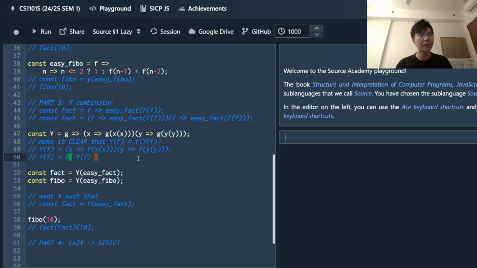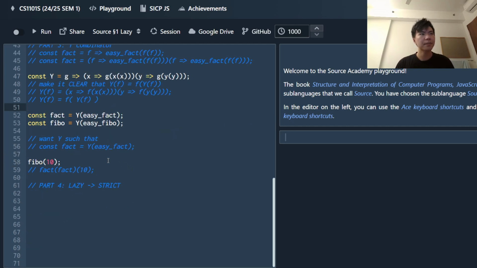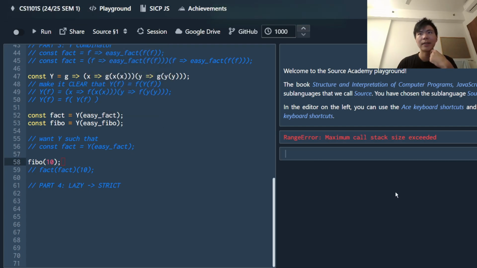There's one last thing which we have to tackle, which is that if I switch this to Source One, then unfortunately we hit a maximum call stack size.